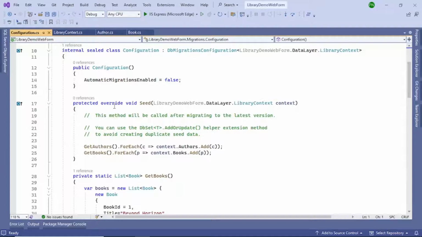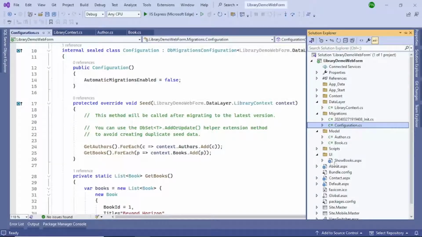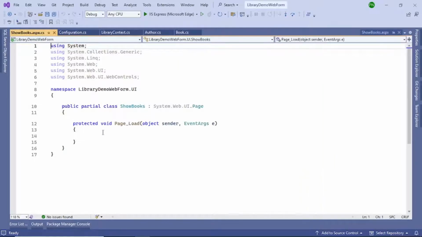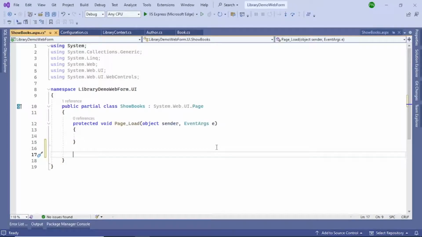So I have already added a page, like library.aspx. Sorry, not library.aspx but showbooks.aspx. So I've already added this page. I will now go to the code behind, and I will add a couple of methods here. These methods will call the context object, and then retrieve the data by querying the database tables.